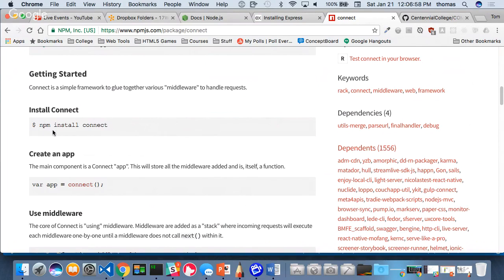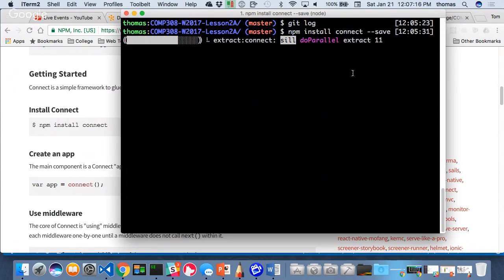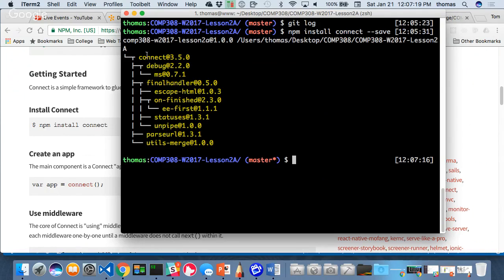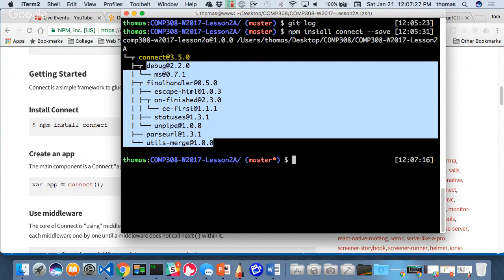If I add dash dash save in here, it'll install connect and save it in my package.json file as a project dependency, right? Let me show you that. So I go here, npm install connect --save, right? Now it'll go out, grab everything. Here's the connect module, and take a look at this. The connect module, which is at version 3.5, has a bunch of submodules that also get downloaded for you. So that's why you don't want to include node_modules up on GitHub, because this can be thousands and thousands of files eventually, right? You don't want that.